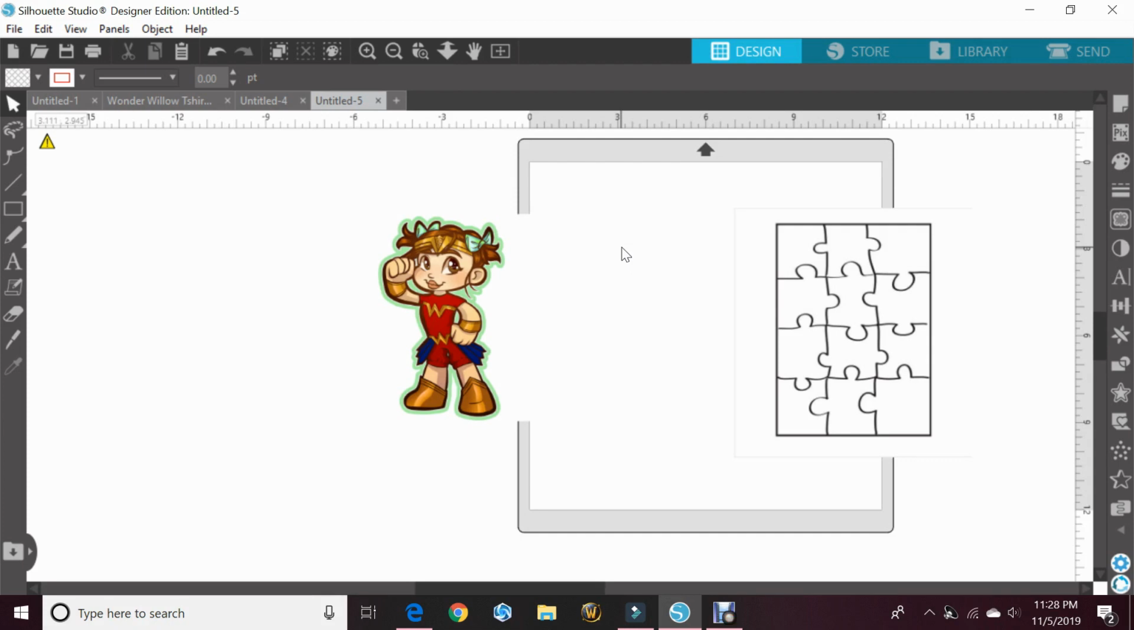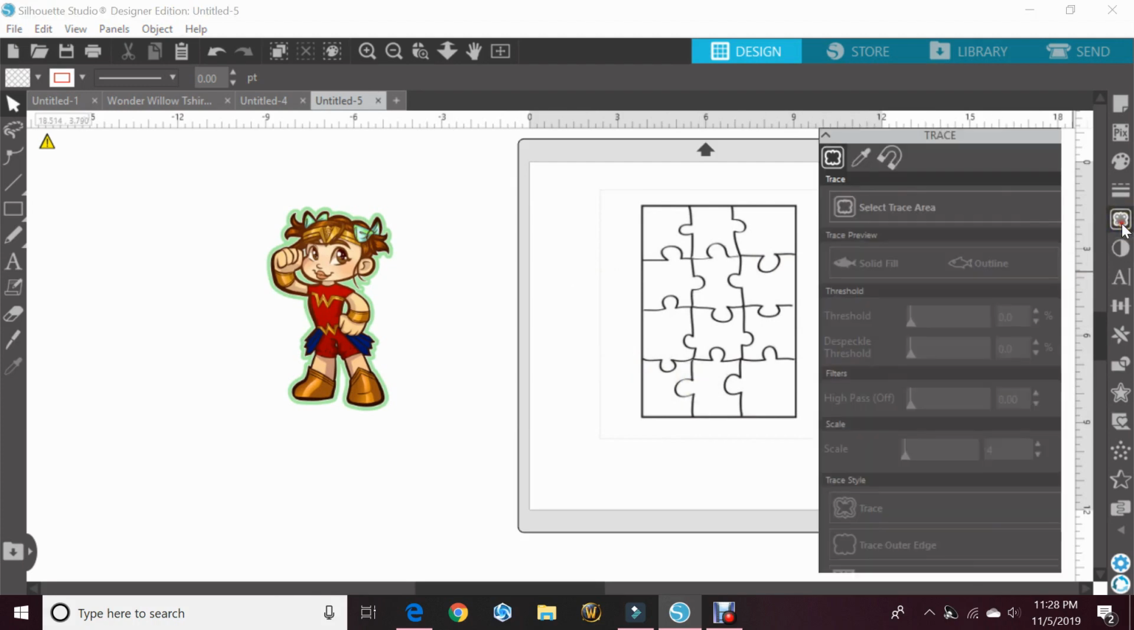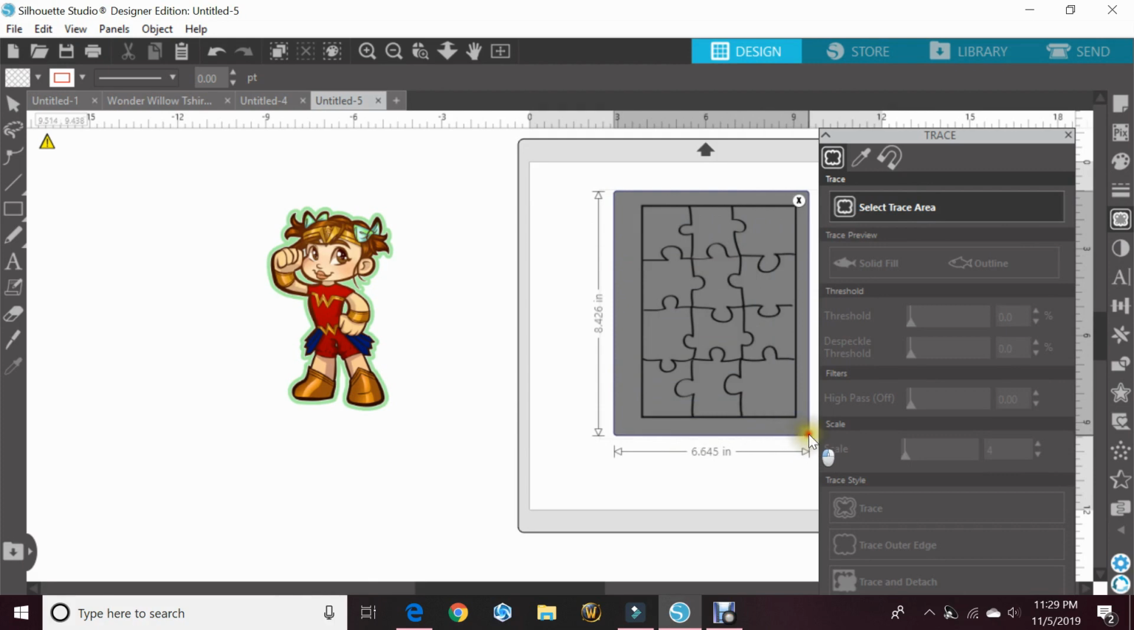If you go to Google and just type in puzzle templates, lots of different puzzle designs will come up for you. Find one that would best fit the image that you want to use and bring it into Studio. And I've gone ahead and selected this one. You'll then want to trace that by going to the image that kind of looks like a butterfly and hit select trace area. And then you'll put a square, rectangle, whatever around that image.